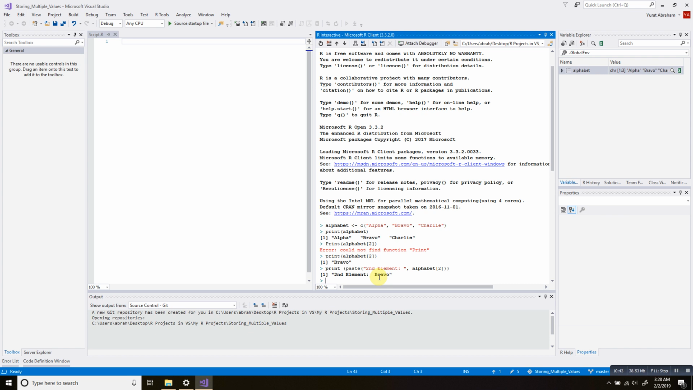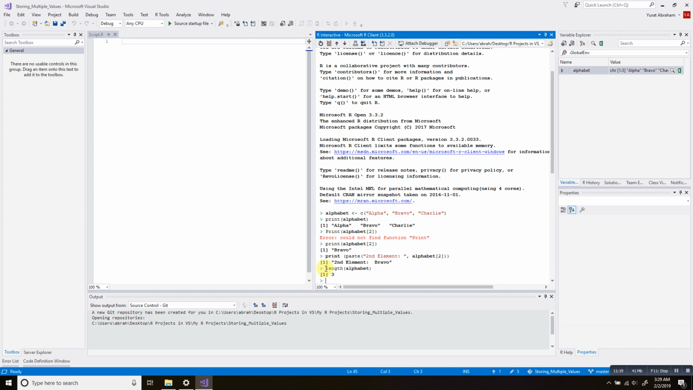If I would like to know how many elements there are, I know there's three, but what if we didn't know how many there were? We can use this command, the length function. So we can say, for example, the length of alphabet, and it tells me it's 3. So when you write the function length plus the vector or the variable, it will give you the number of elements it has.